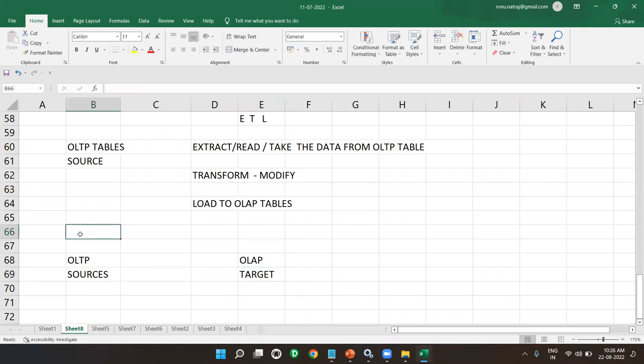I got the raw data, I took the data and transformed it based on my business requirement, and I loaded it to the target table. Now from the target table, reporting people will generate the reports. This is called the ETL process. We extract the data from OLTP tables, meaning read or take the data, transform it based on the business rules or requirements, and load it to the target.